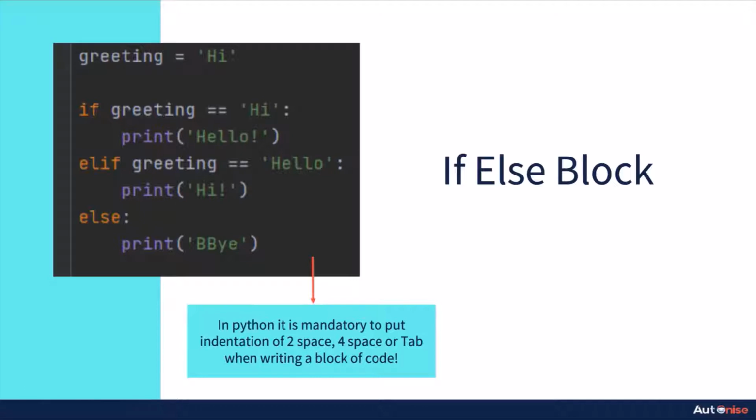For example, if I say hi to someone, then I am assuming the other person will say hello in text. Similarly, if the other person says hello to me, then I will say hi. So how can we execute such logical condition in our code? We can do that by using if-else block.